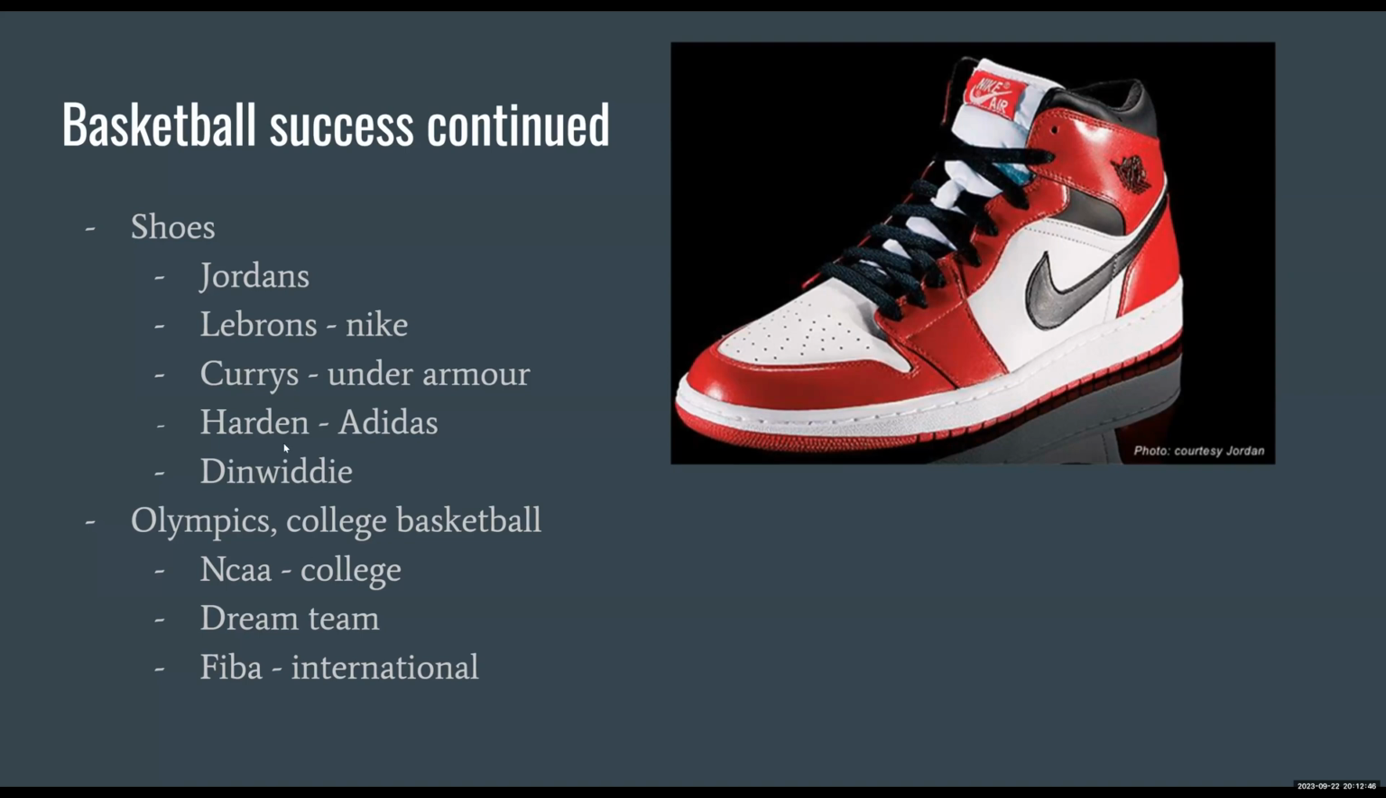As you can see here, basketball played in the Olympics, and there's also college basketball. The NCAA is the college basketball, and then there's also the Dream Team, which I believe was in 1996, and it consisted of players like Michael Jordan, Larry Bird, Magic Johnson, all the greats, and then we have the World Cup, which we talked about.